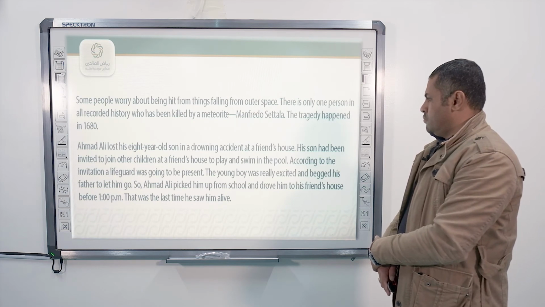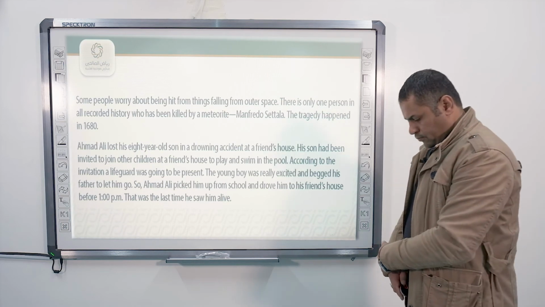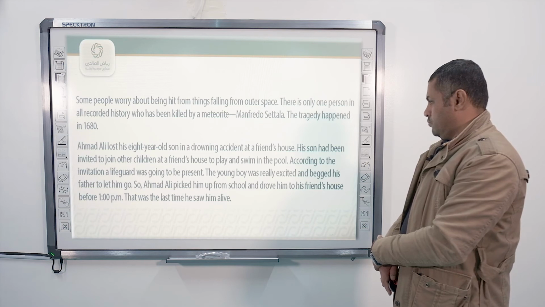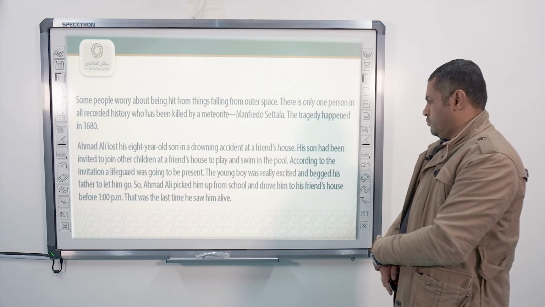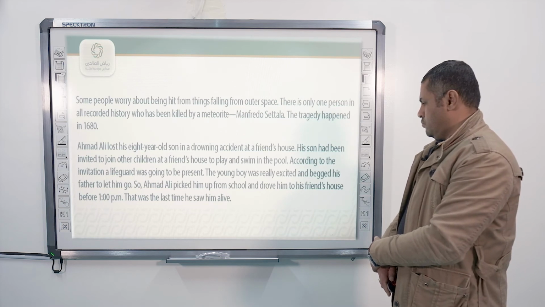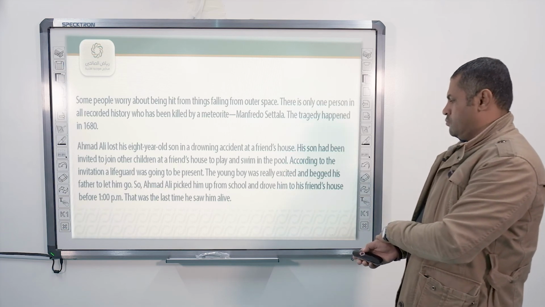Ahmed Ali lost his 8-year-old son in a drowning accident at a friend's house. His son had been invited to join other children at a friend's house to play and swim in the pool. According to the invitation, a lifeguard was going to be present. The young boy was really excited and begged his father to let him go. So Ahmed Ali picked him up from school and drove him to his friend's house before 1 p.m. That was the last time he saw him alive.